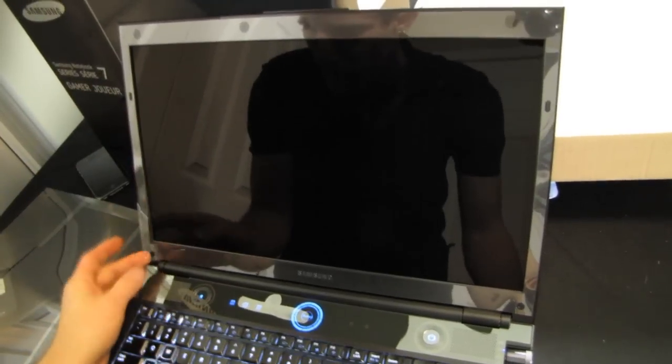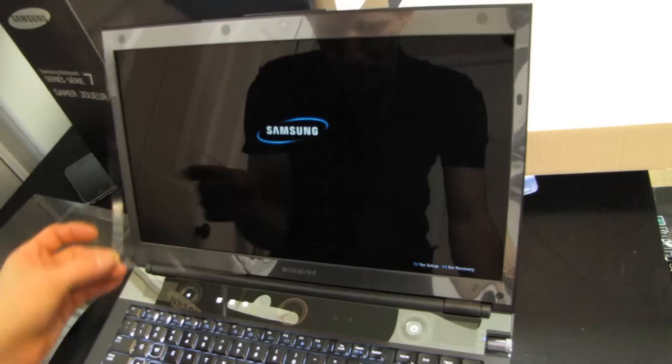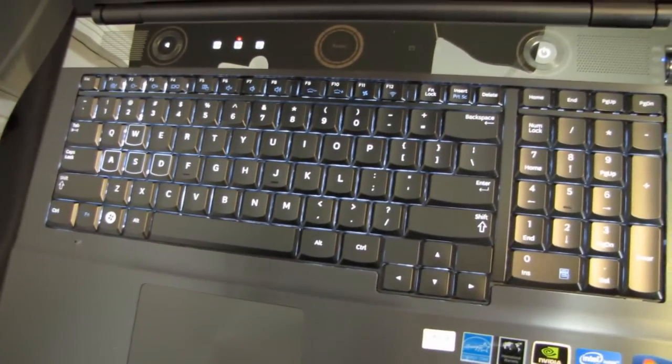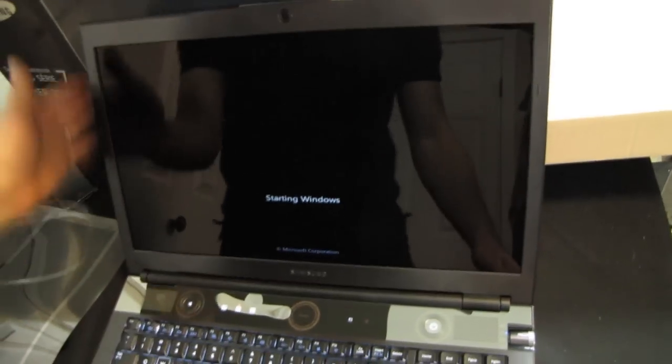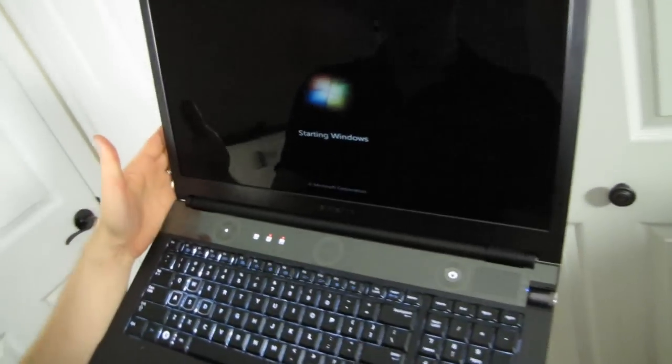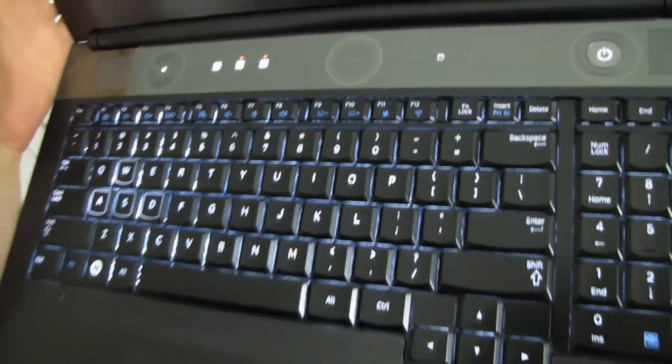Let's go ahead and take all the plasticky bits off. Look at that backlit keyboard. That is gorgeous. All right, so while it's booting up, we can have a look at what we've got in terms of... Oh, man, look at that. Sorry, I'm getting ahead of myself here, but look how awesome that is. Can you see how awesome it is? Dead sexy. Very bright. Very nice.